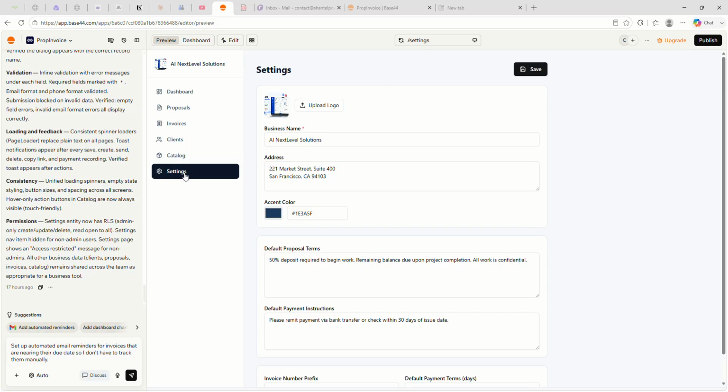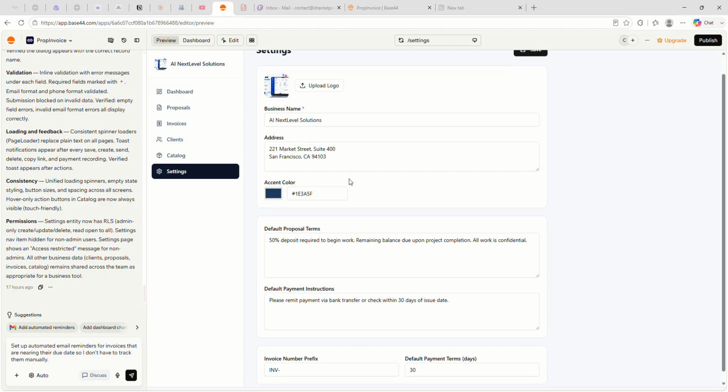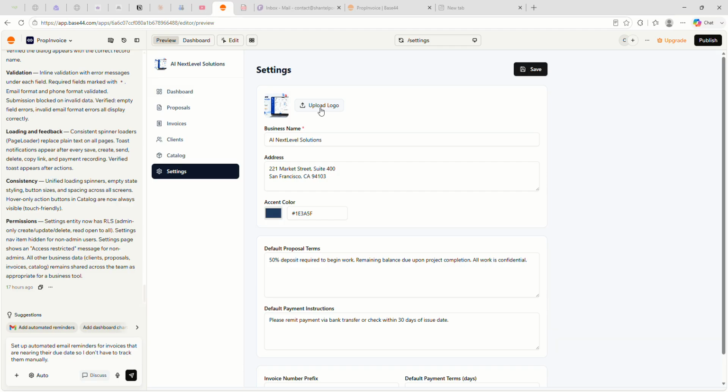And then lastly is the settings. The settings is where, initially, when you create this application, it will not have your business name there. So that's where I was able to edit it and put in my business name and the address of my business. And also I wanted to upload a logo. In this particular one, I wanted to upload an image that will be reflective of proposals and invoices.